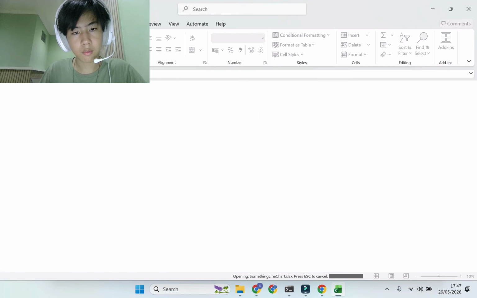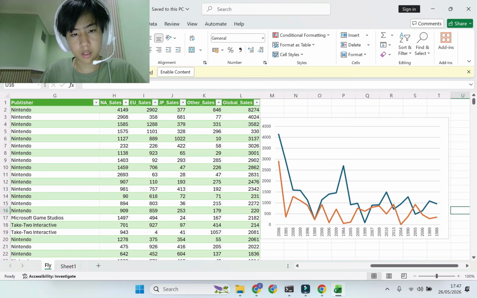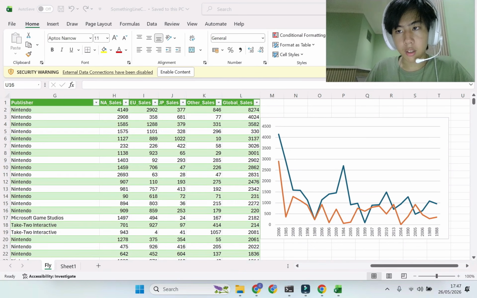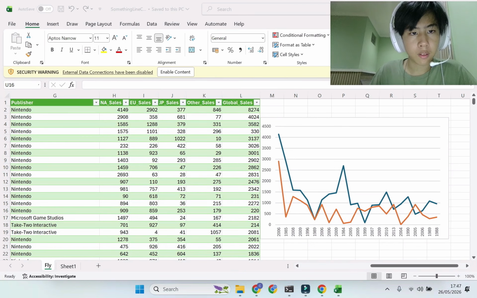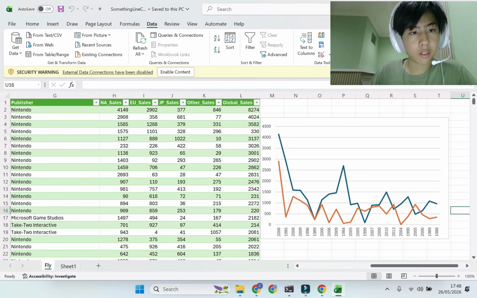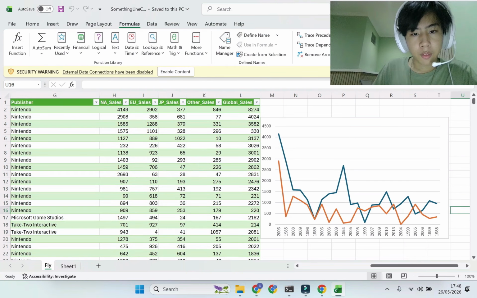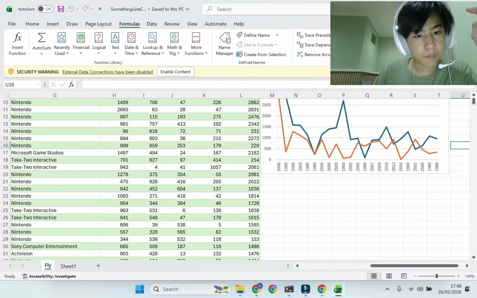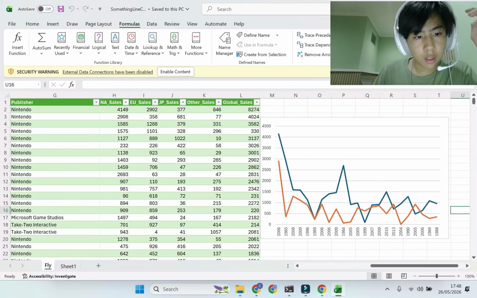Yeah, that's it. Excel and stuff like that. It's actually more along the lines of, because you can just go to data, get data, from text, CSV, which we use CSV. Then you scroll down.